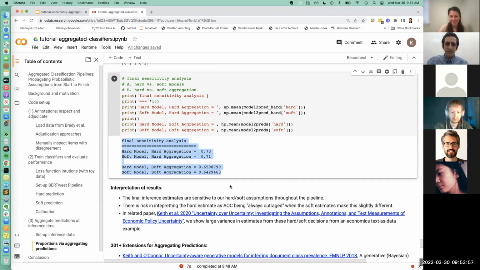Mhm. No, I agree with all that. I think it's really important to be able to verify this stuff throughout your whole analysis to ensure that it is valid. Yeah.